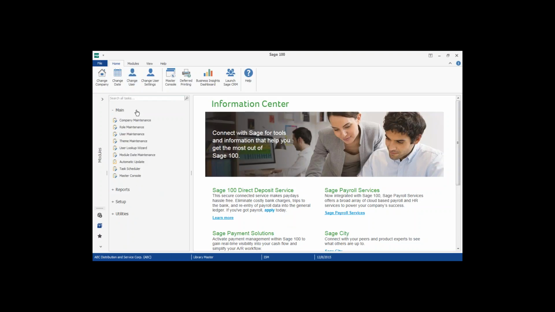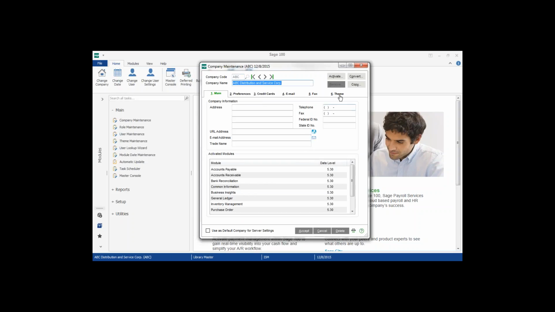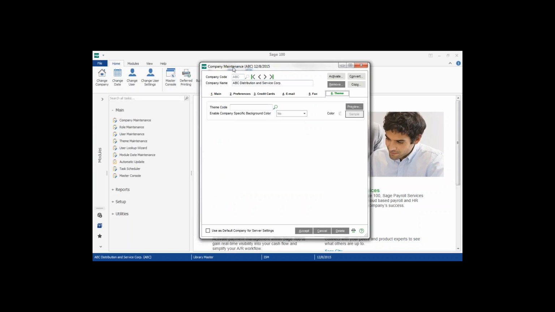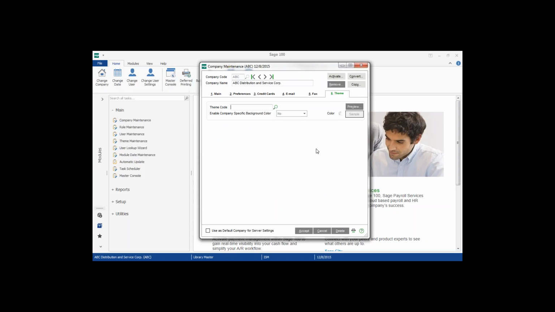So if you have multiple companies in your system and maybe you don't really want your users to each have their own settings, you have the ability to set up themes by company codes. That way, if you want every company to have its own color theme, you can also set it up that way. All right? Any more questions regarding that?